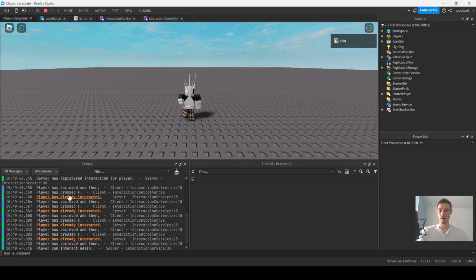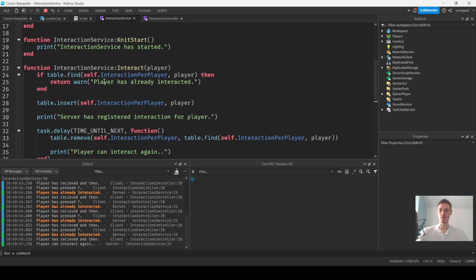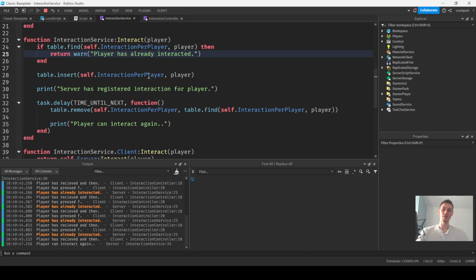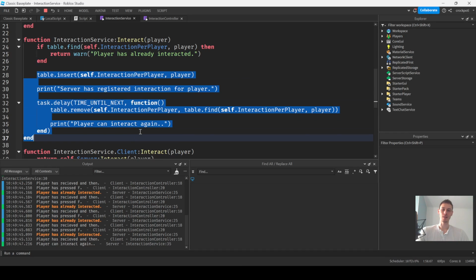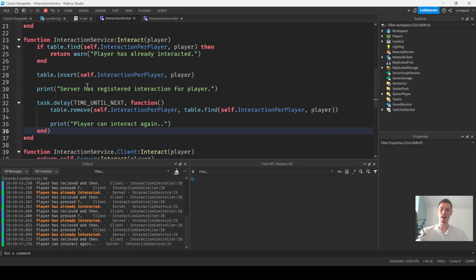Okay, so what I was doing was testing if it's going to register us as being able to do whatever again. It let us know, hey, player's already interacted, so we can't do anything, and that's what this part is. Let me show you. It's going to get to here and it's going to return warn player's already interacted, and it's not going to continue the function. It's not going to let us do anything. So yeah, and then it's also letting us know player can interact again, and this is what's happening right here.